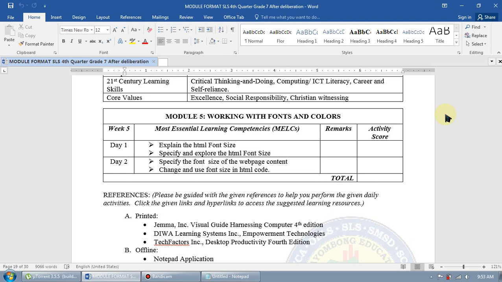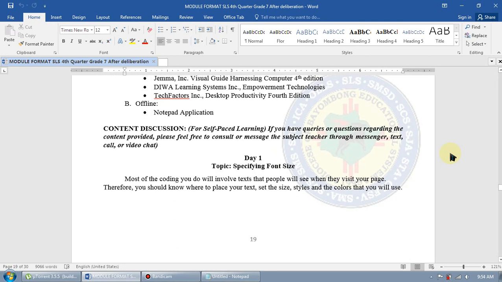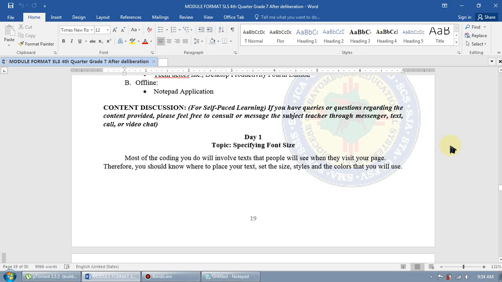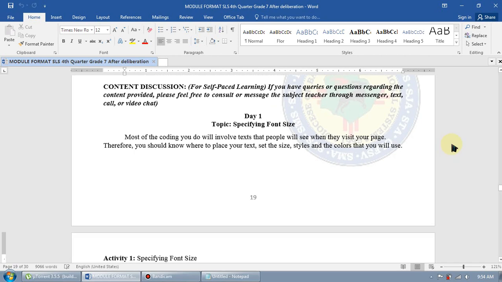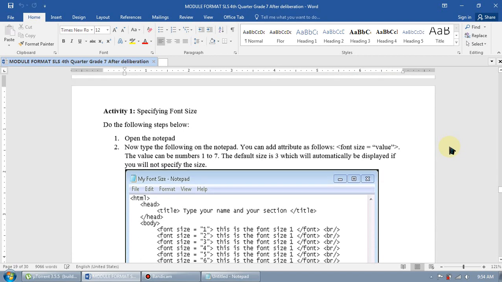So as you noticed in our previous discussion video, the main content of our web page is text. So in connection to that, we should know where to place our text. We should know how to change the size of our text, and we should know also how to change the styles and colors of our text. But for this week, let us focus first on the font size, and the rest will be in our next lessons. So for better understanding, let's do the demonstration.